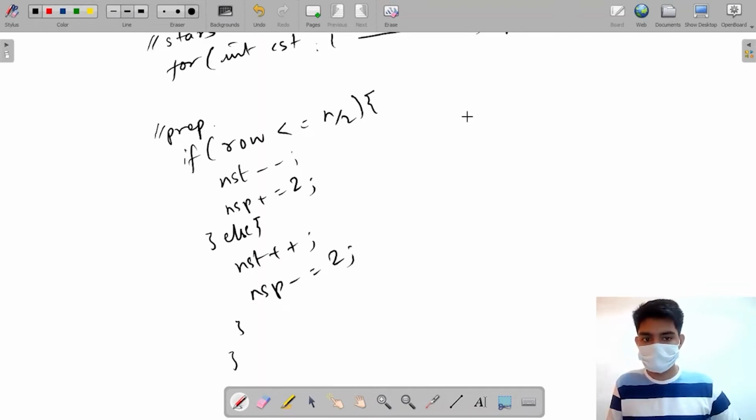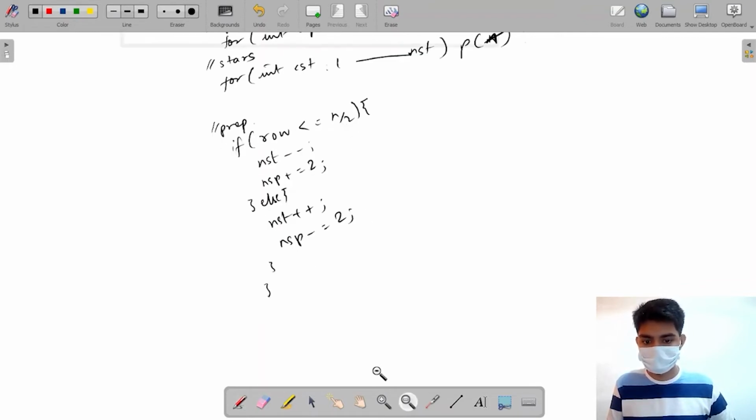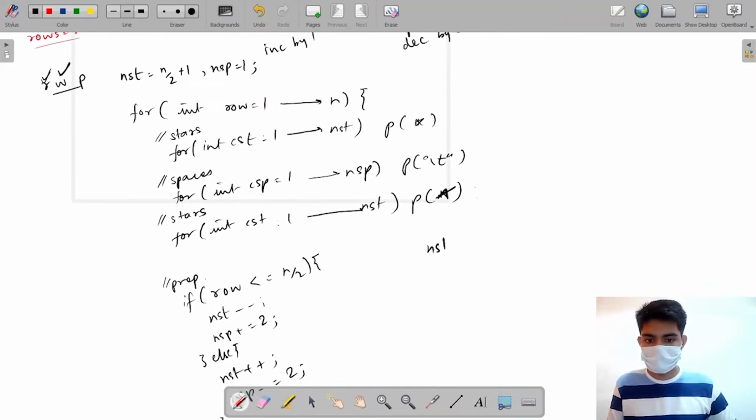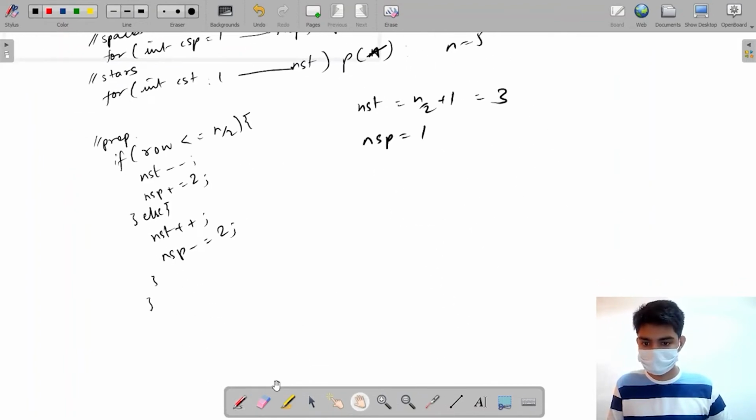Okay, let's dry run this. Let's see. I have NST equals to n by 2 plus 1. Let's say for n equals to 5, n by 2 plus 1 is equal to 3, because n by 2 is 2, plus 1, 3. NSP equals to 1.